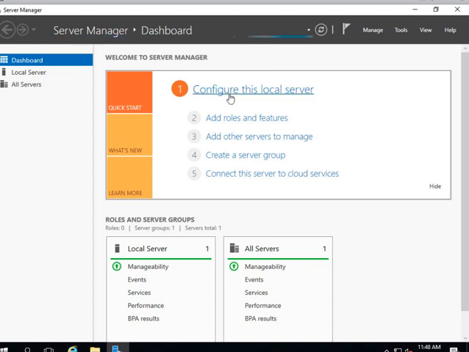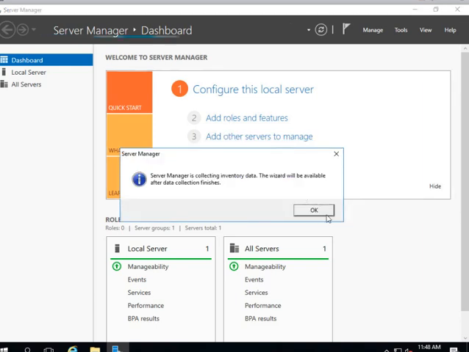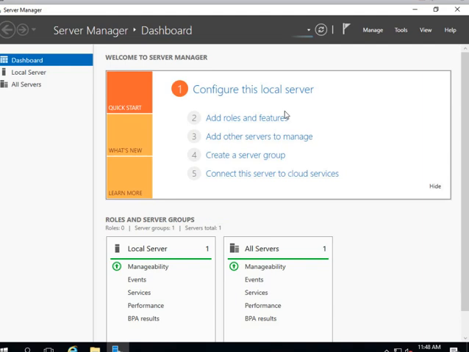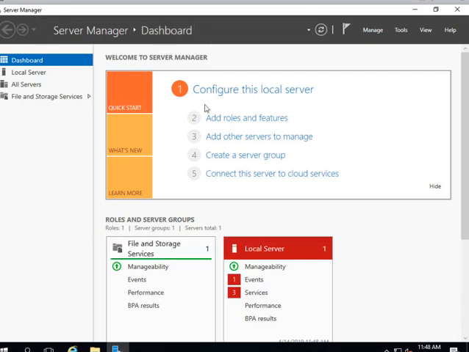This is almost done loading up. See, if you click on it too soon, Server Manager is collecting inventory data. The wizard will be available after the data collection finishes. So we'll just let it finish doing its thing here. You can see this progress, not really a progress bar, but thinking bar. It's still kind of thinking. It looks like it loaded everything else, so we're going to go ahead and try.